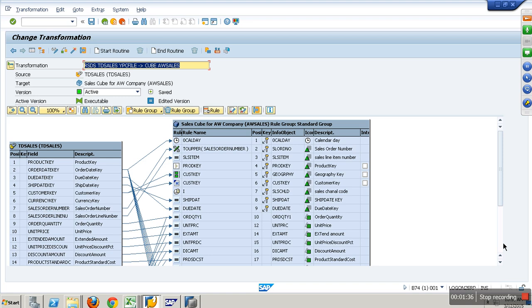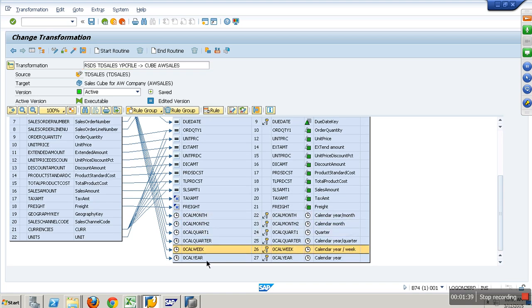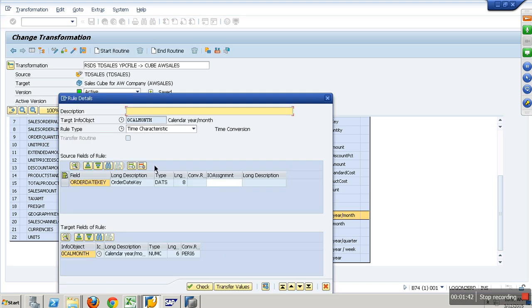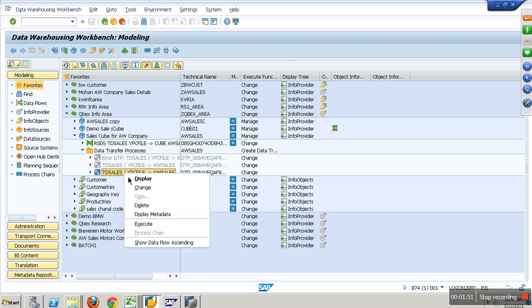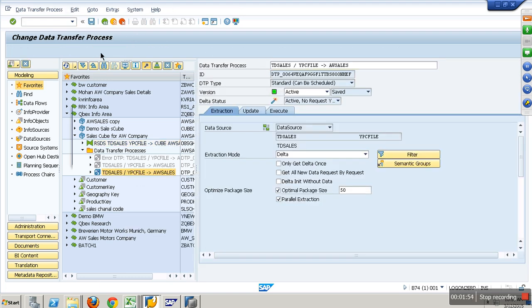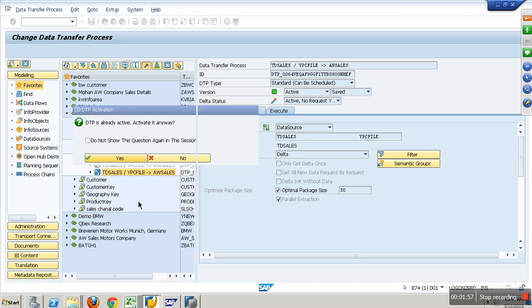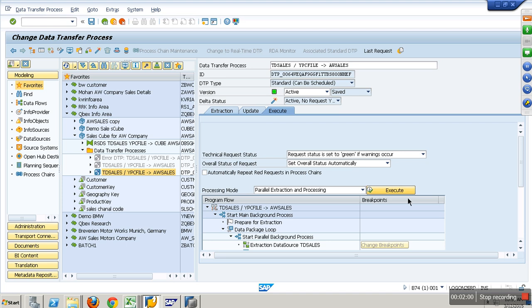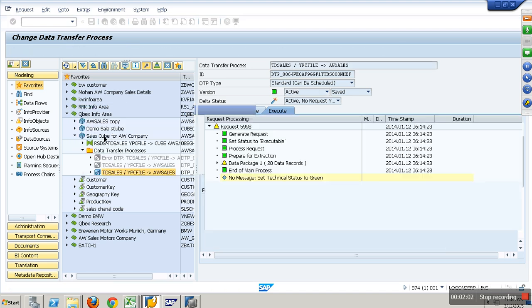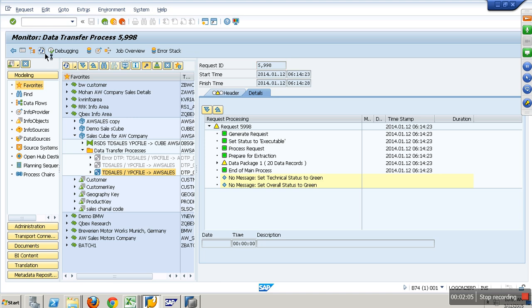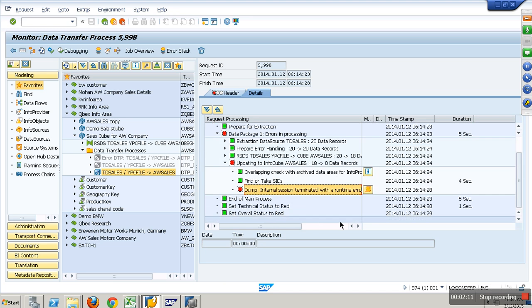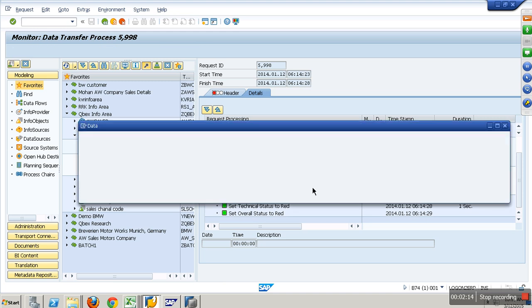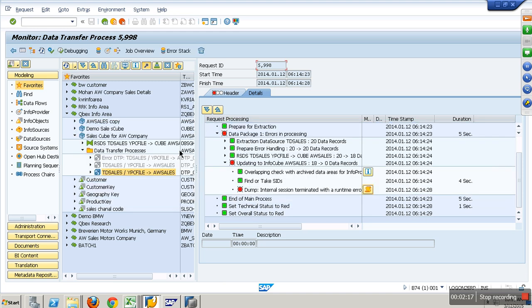So if you see here, I have used all these cal year, cal month, and so on, and they are straight away mapped with the date field, with the dates here, and it says automatic time conversions. Why is it throwing an error?